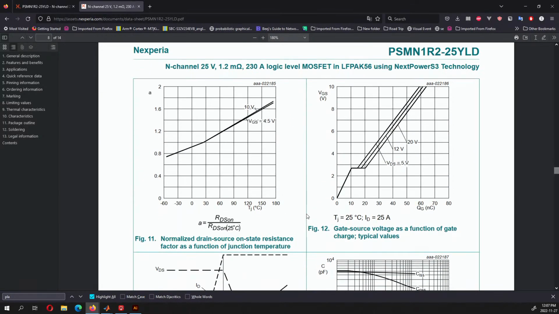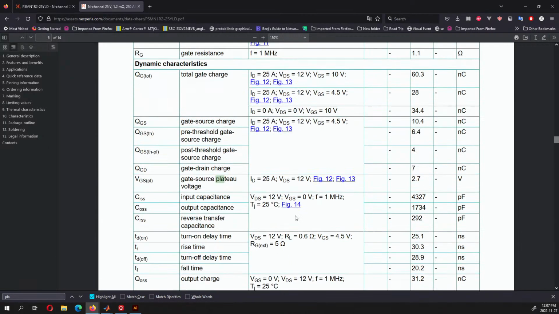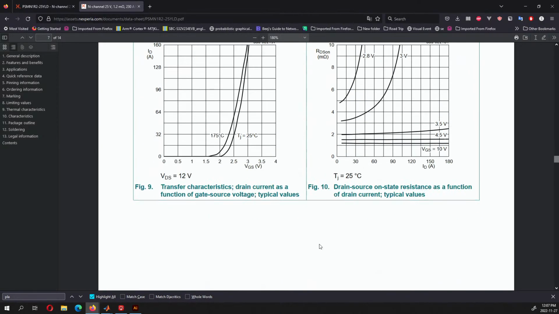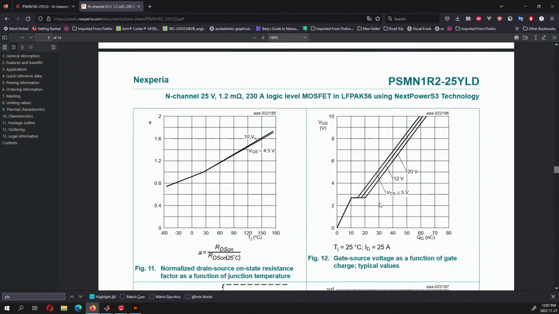A plateau is basically saying that the gate does not immediately turn on. It goes to a certain threshold, then it stays there for a little bit of time, and then it completely turns on. So that's basically what a plateau of a MOSFET is. Figure 12 and figure 13. So this is 8, 9, 10, this is 11, this is 12. So you can see that it goes to a certain level. Gate source voltage is a function of gate charge. So this is the gate source voltage.